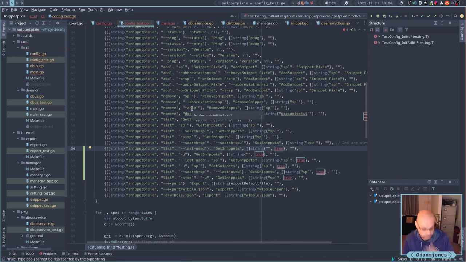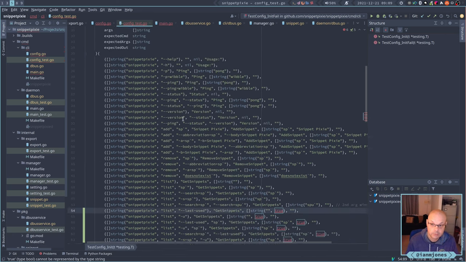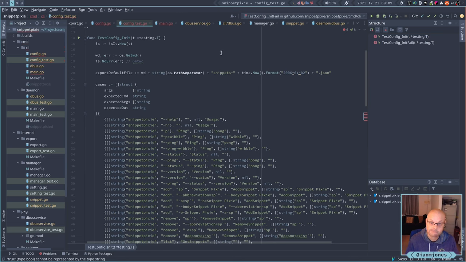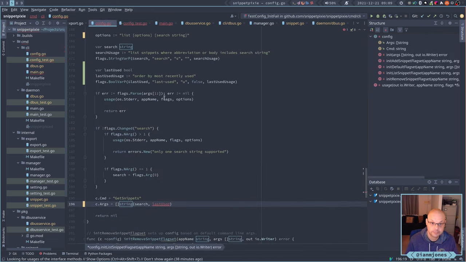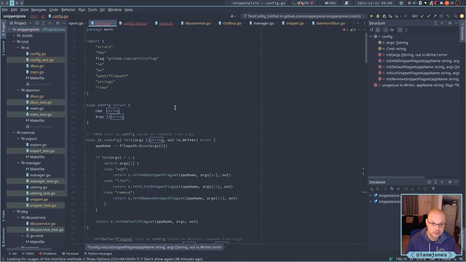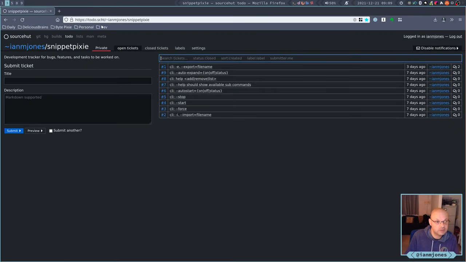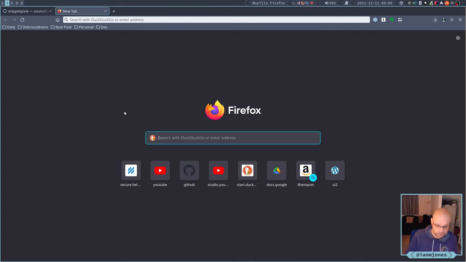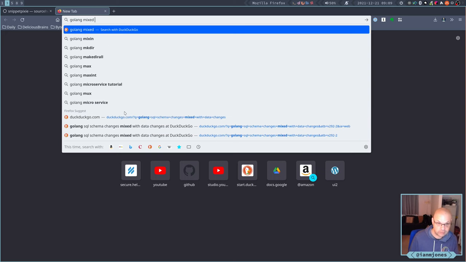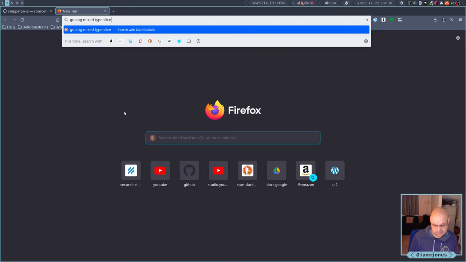Because I've got to work out what to do about these args. And the config. How am I going to deal with that? A good way of passing mixed. Can I do some sort of mixed slice? I know that doesn't exist, but that's what I want. So, Go lang mixed type slice. We'll see what we'll come up with.